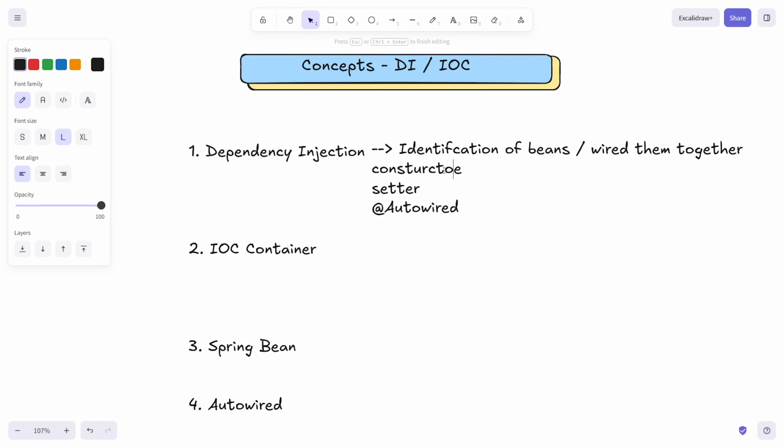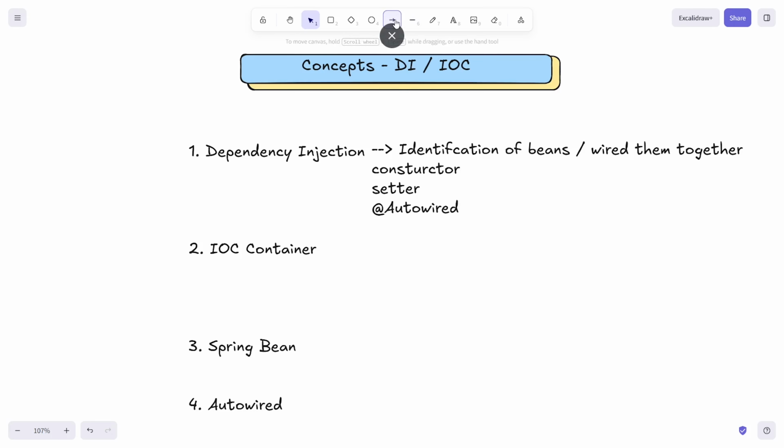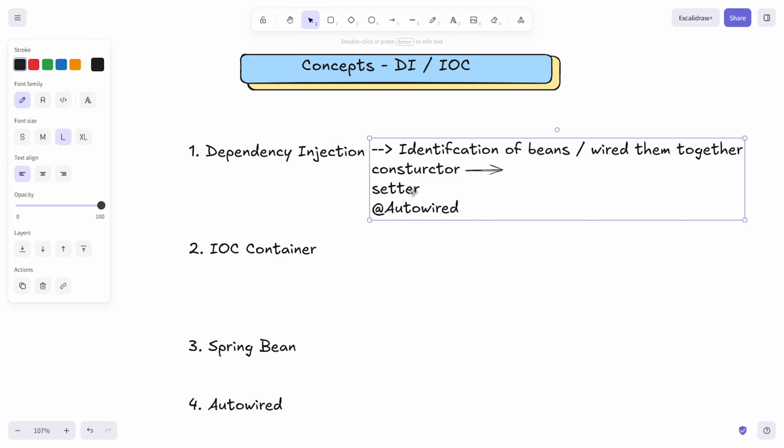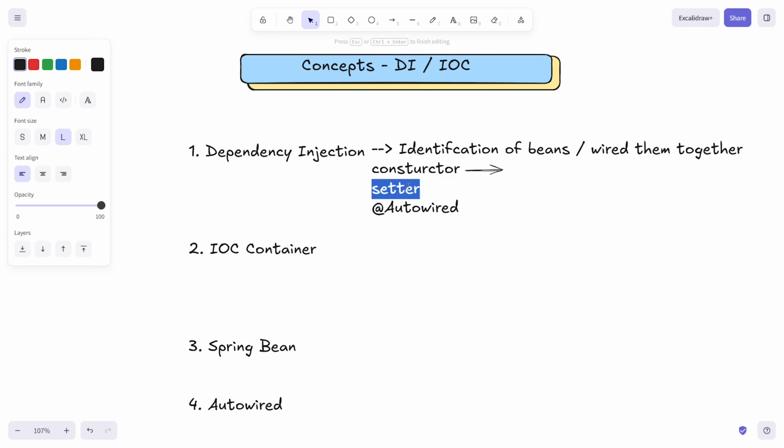Constructor. By default, Spring recommends this one. Use this one. And how can you set them? Using a constructor, the normal constructor which we create using the this keyword. Setter is the setter-getter method, and Autowired is used for direct injection, and constructor is the preferred one.